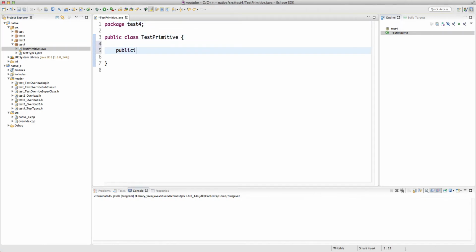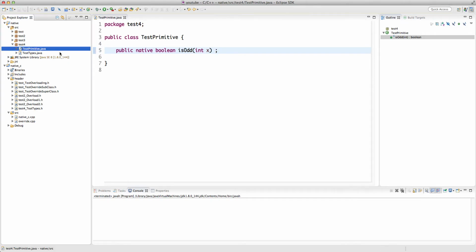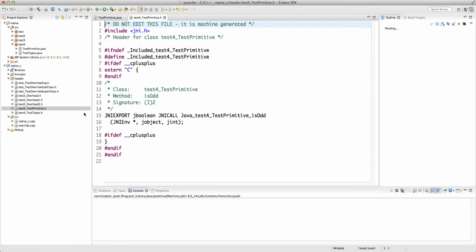public native boolean isOdd, and then int x. Okay, and then what I'm going to do, I'm going to select it, TestPrimitive, and then run javah to create the header file, and it should appear in my header file in the C++ project, TestPrimitive.